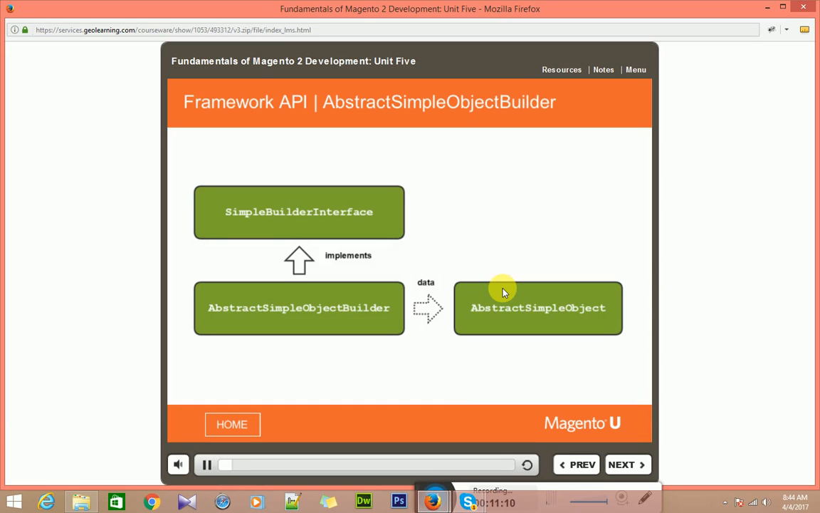General process. You extend the Abstract Simple Object builder, optionally adding methods to specify the data that is required to instantiate the simple object. Then, you create an instance of your builder and send the data to the builder. The builder then takes the data and injects it into the simple object when the method create is called. This process reflects not having public methods.